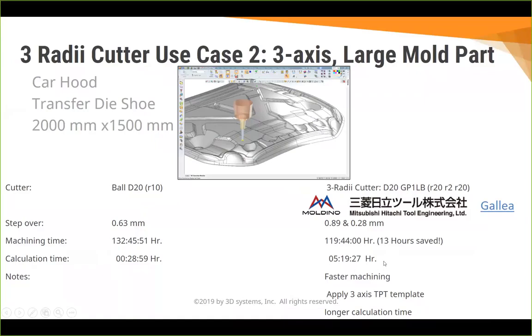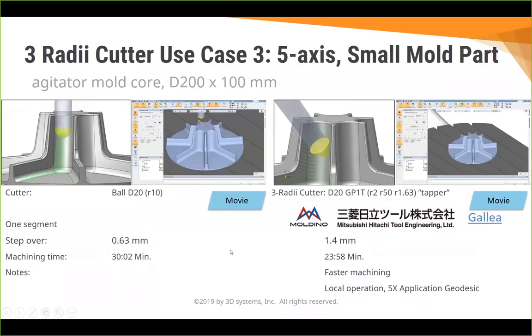So calculation time is longer, machining time is faster, and it is a robust process, applying three axis, TPT template, no problem, works all the way to complete the job. Use case number three is utilizing five axes on a small component or on any component. Here, same agitator part. Left side is the three axis standard ball cutter. Right side is utilizing the taper cutter.